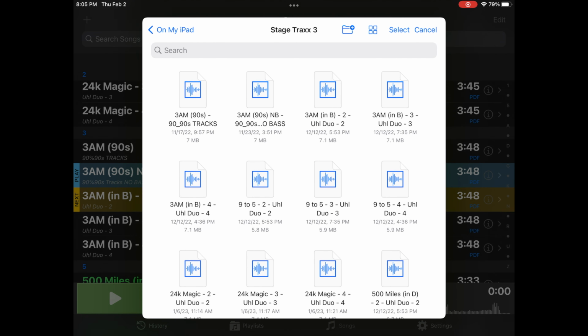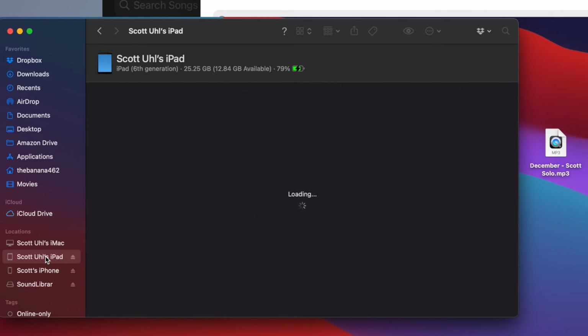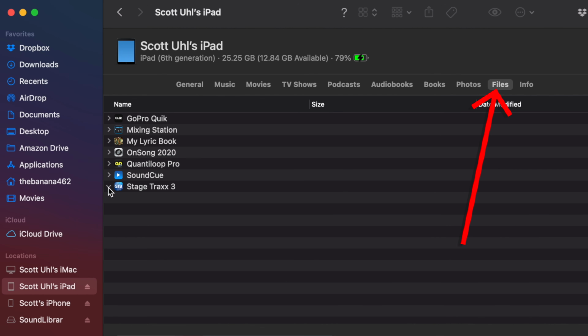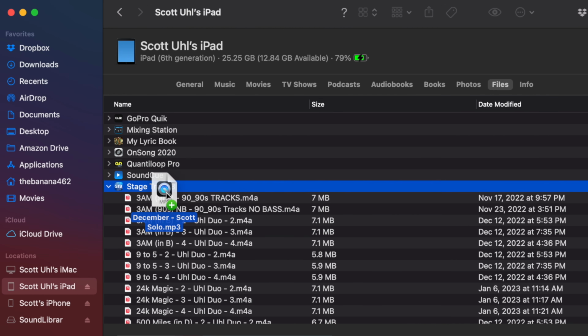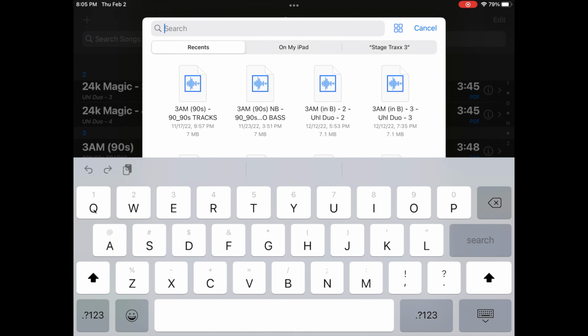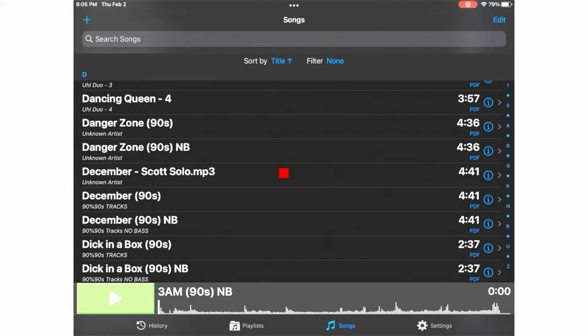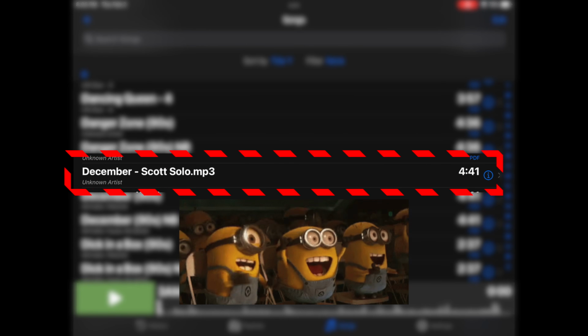If you don't know how to put these tracks onto your files, you can drag them in using your Finder. So you click your iPad, go to Files, and then click Stage Traxx 3 and drop in the file that you need, or you can airdrop it to yourself as well, but I've dropped it in already. So I'm just going to search for it. December Scott Solo, this is the track I'm going to do, and it's importing the song. And you can see that it's in there now.